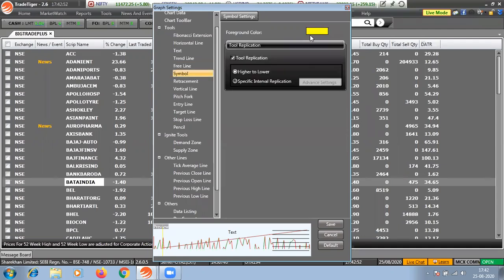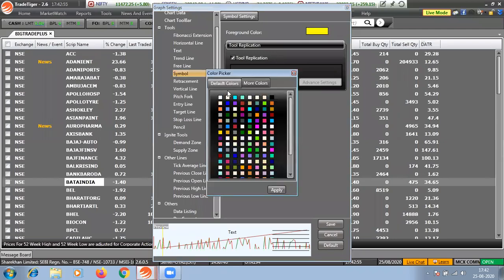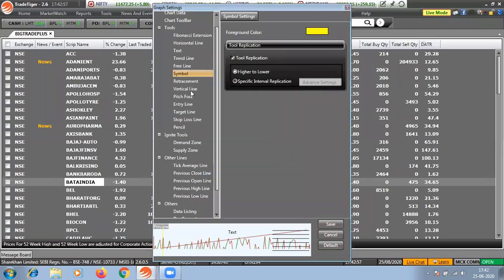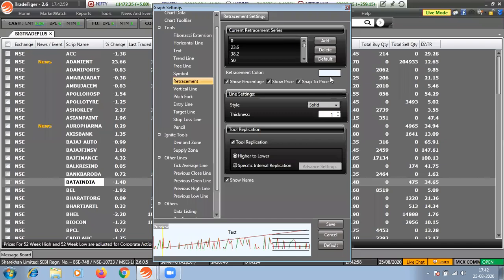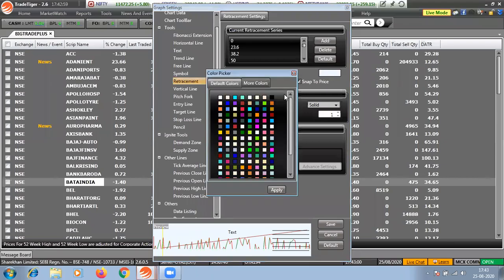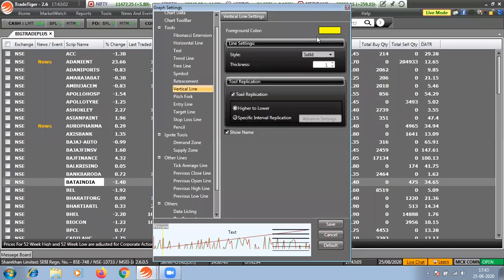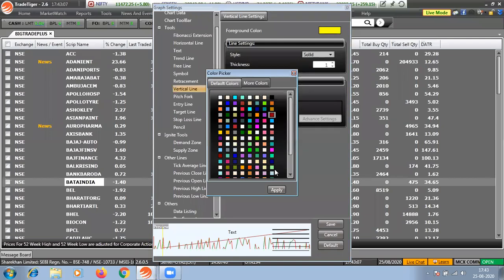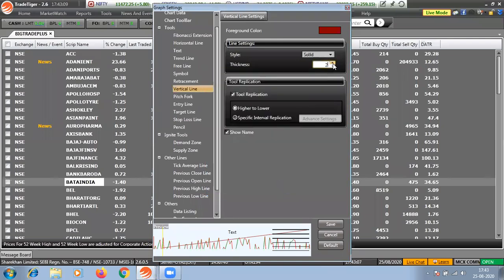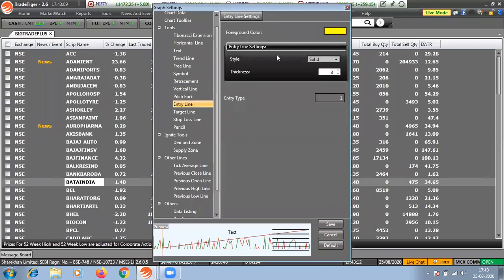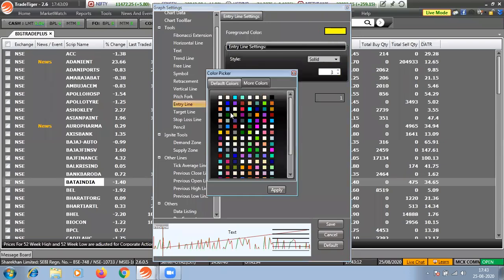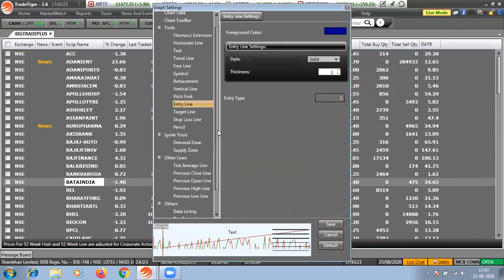Next is symbol. Again, I want a symbol in a darker color because my background is light. Retracement, quickly, I will just change the color to black. I will increase the thickness. Then vertical line, yes. So as I changed the color for horizontal line, I will also change the color for vertical line. Entry line, I will just make it blue because in the white background, yellow color is not clearly visible. So I just made it blue.